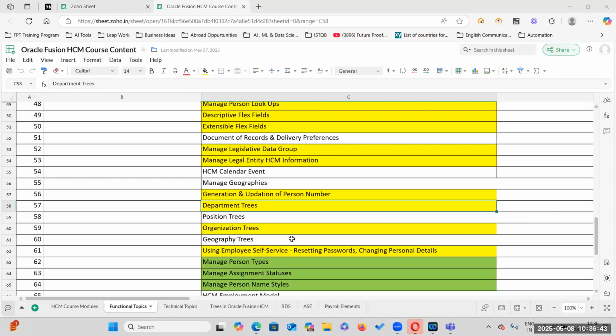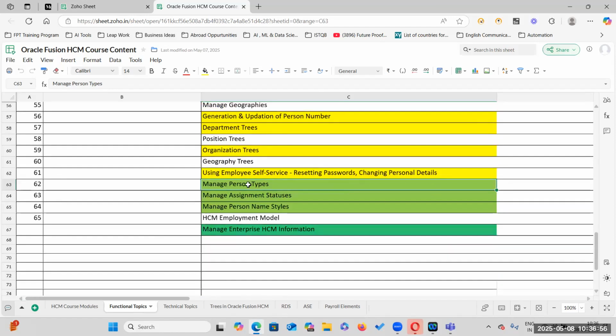So today we will see manage person types, manage assignment statuses, and manage person name styles. These are all mainly used to customize the Oracle HCM Cloud application according to the client requirements. These three are mainly used for the customization.